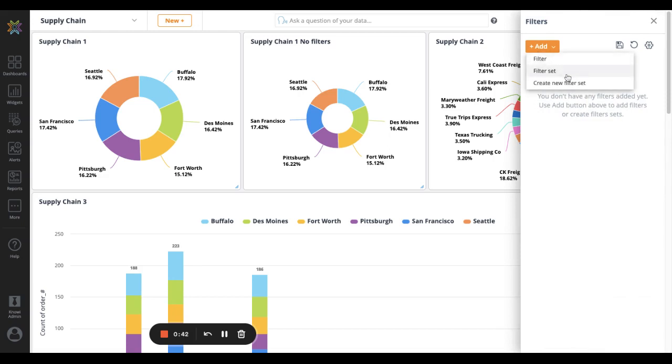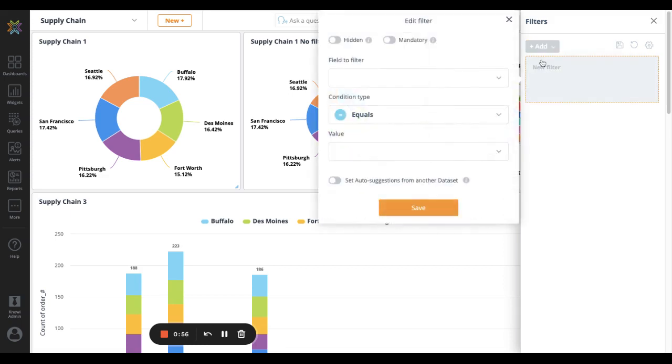Now, a filter set is a collection of widgets that you want to use on multiple dashboards. So you set your widgets, you configure them, and then those settings will apply to whatever dashboard you choose to add the filter set to. So we'll add a regular filter.